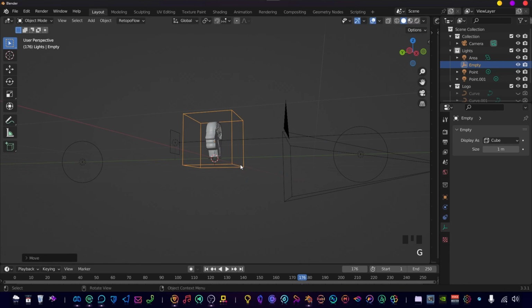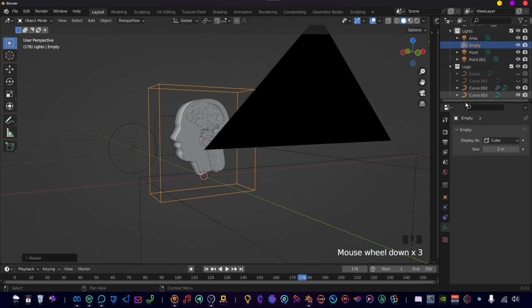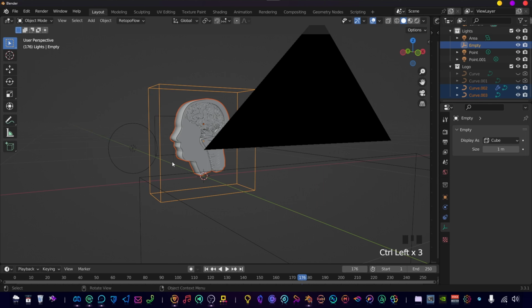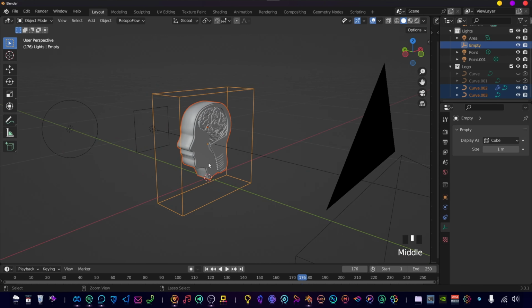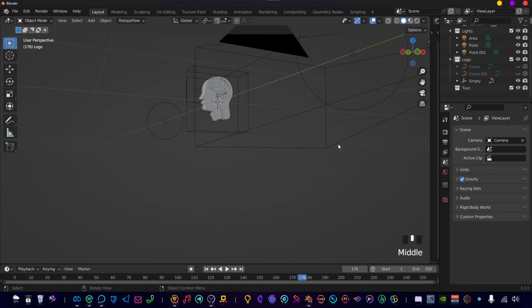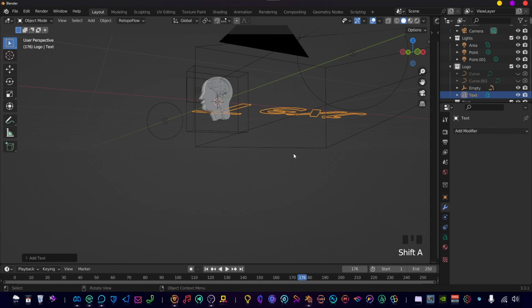Just create a box around your logo, and select the other two. Make sure the empty is selected last. Control P to set it as a parent to the object. Move the empty into the logo collection. Scale it, move it down. It's a bit easier. So now let's add some text.